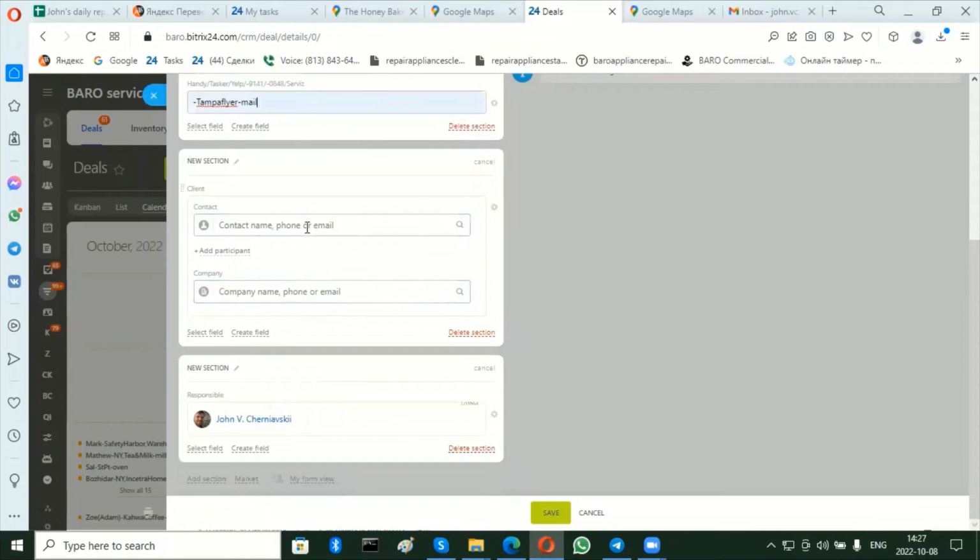Next section, here we have to put company name and contact name, which is the client, the person. Here's a company, here's a person. First, we have to put company name and then person. Otherwise, if we do it a different way, the contact will be removed automatically if it was not added before. Bitrix is like that.